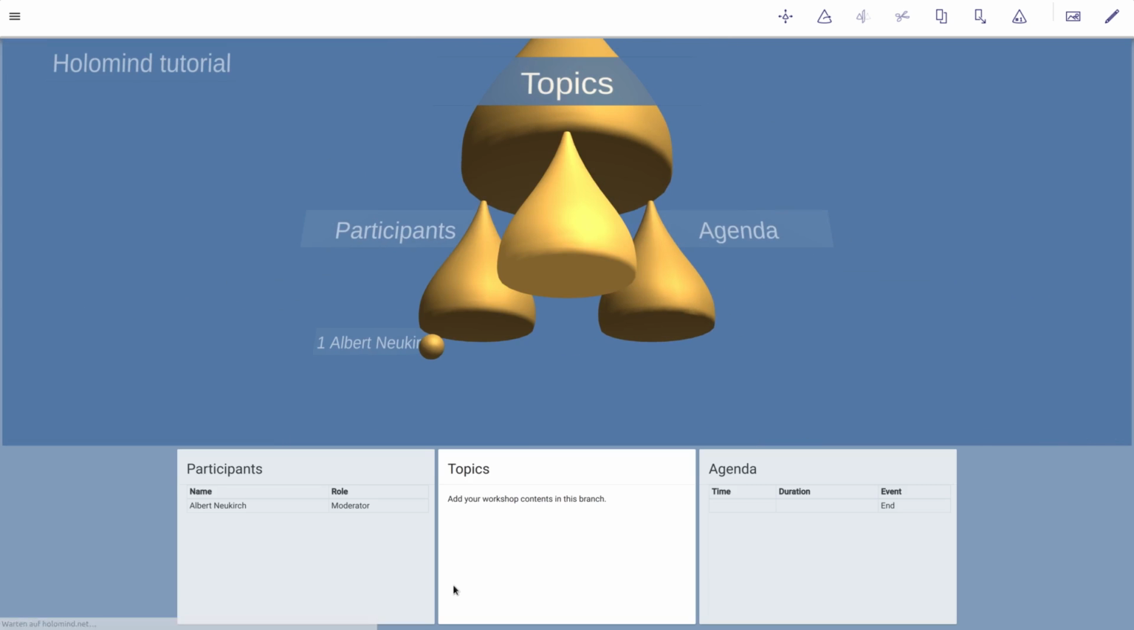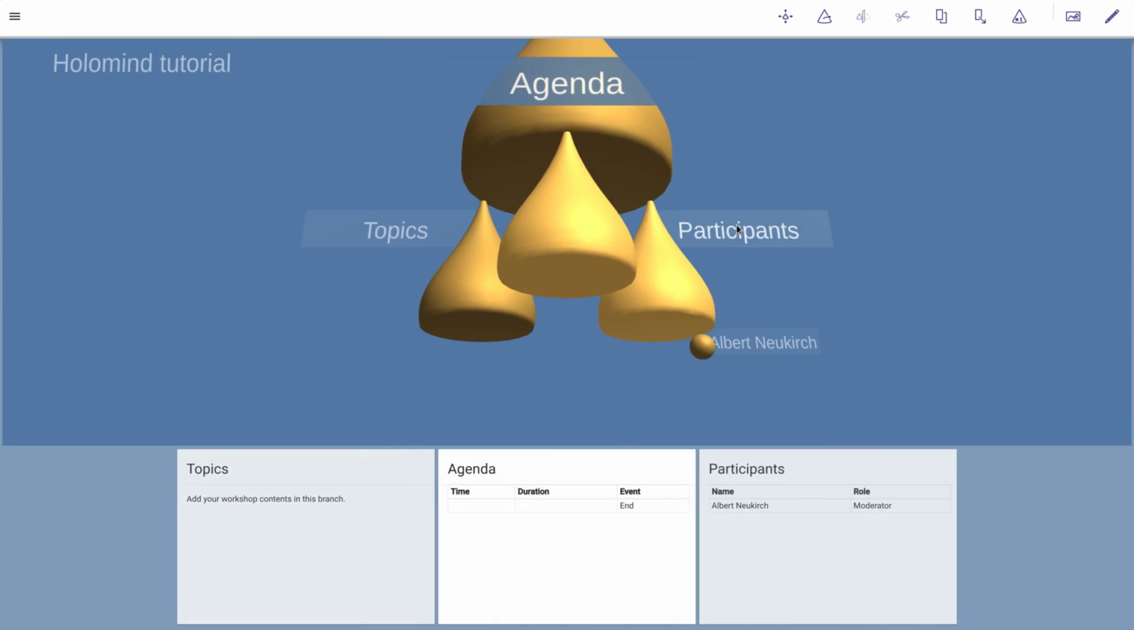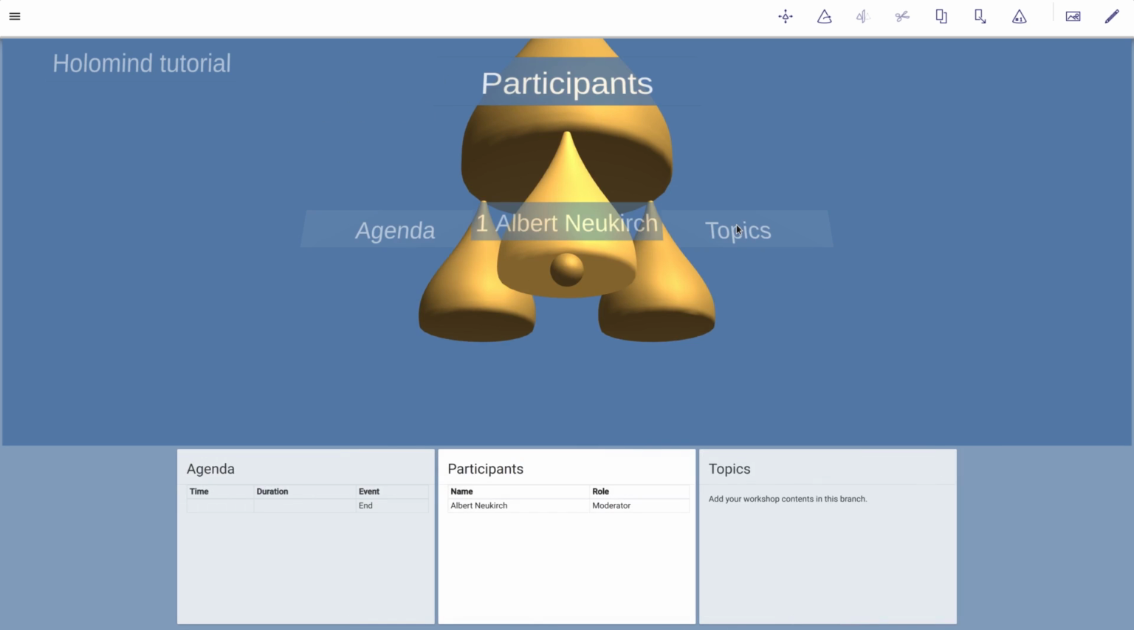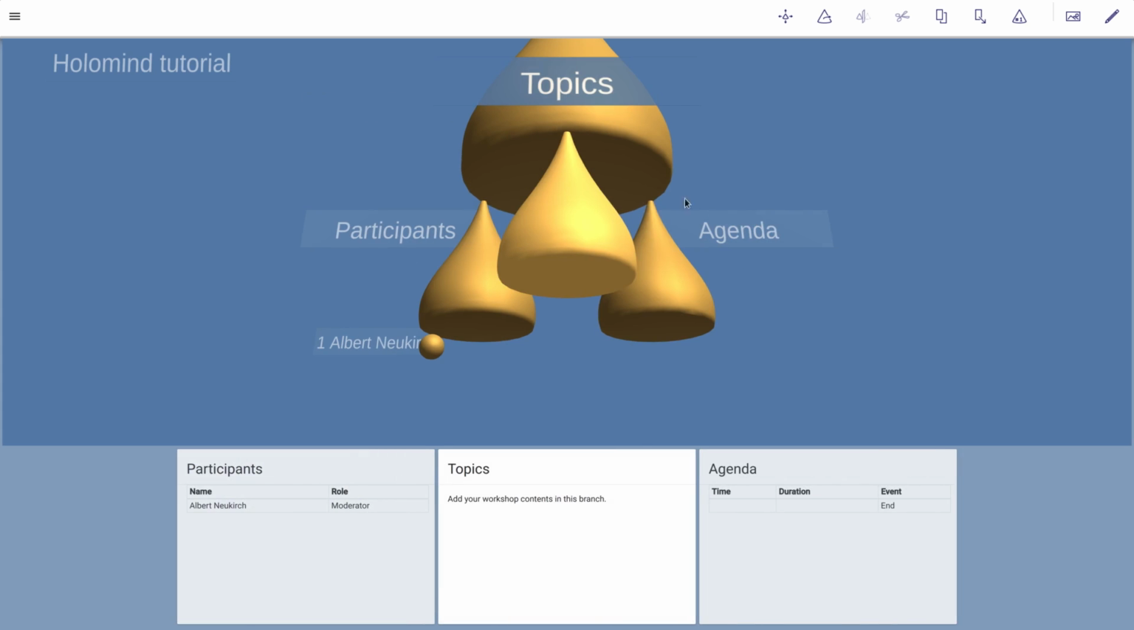First thing that catches the eye is the Holomind knowledge tree, which is structurally divided into three different starting cones. These are the topic cone, the agenda cone, and the participant cone. In this first tutorial, I will be telling you everything you need to know about adding and arranging the content of your workshop. First, you have to select the topic cone by either using the arrow keys or clicking on it.